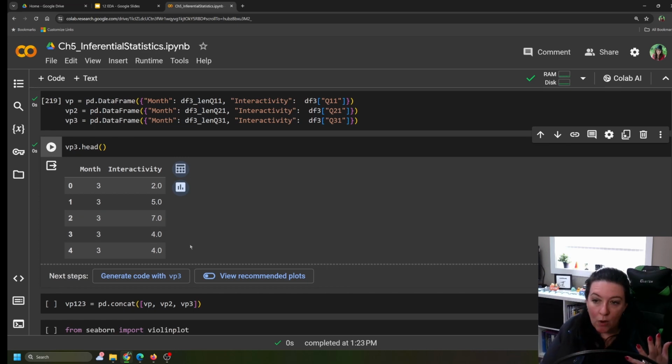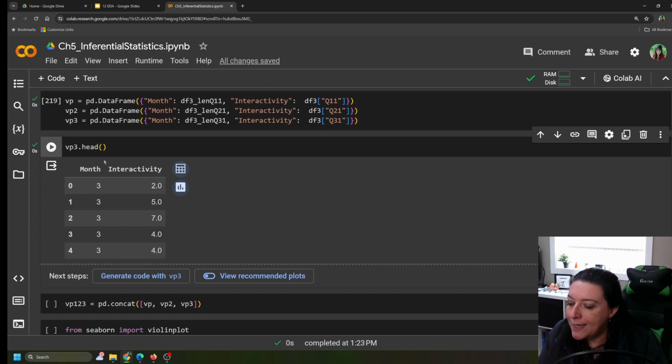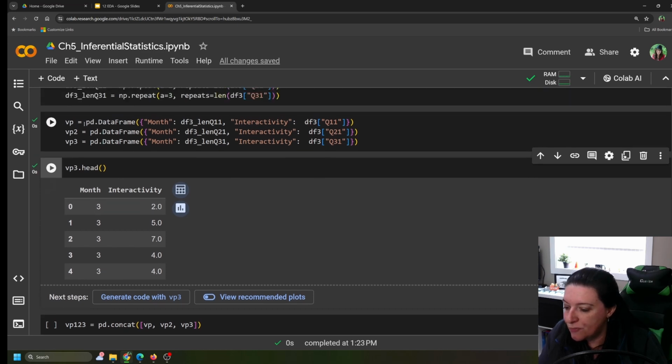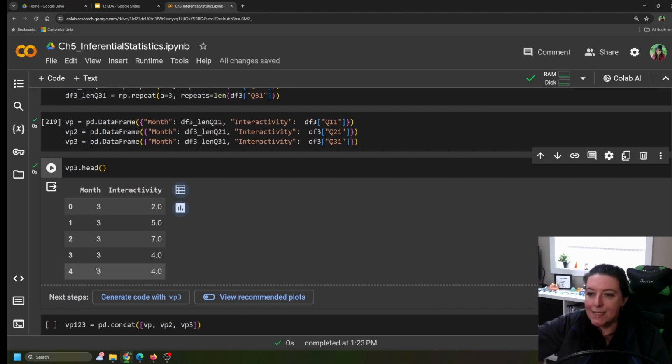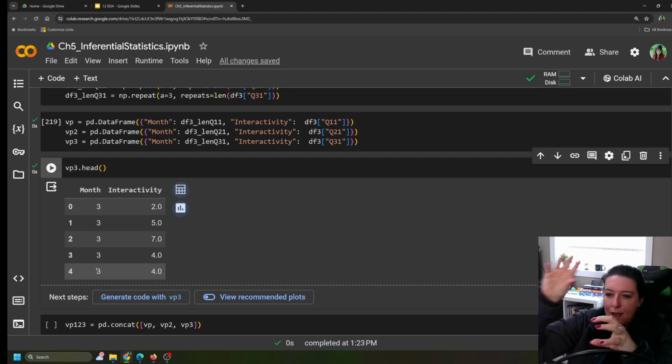Okay, why do we go through all this? Well, because the graphing method we're going to use requires that we have a table with 2 columns. We need to take this first data frame where the month is all 1s and stack it so that table is on top. Then we take the next table, the month 2 table, and stack it there. Then we take that third table, also 2 columns, month and interactivity, and put it below.